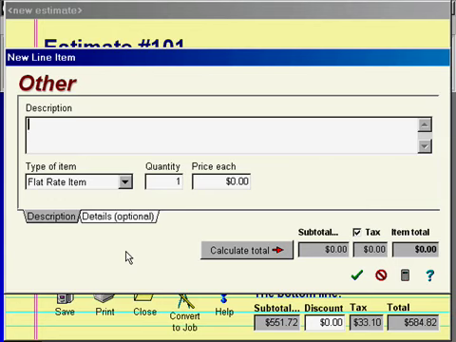For this example, we will concentrate on an hourly rate item, but later in this presentation is a section that covers flat rate items. The first thing we will do is enter a description, in this case, installation of sign.